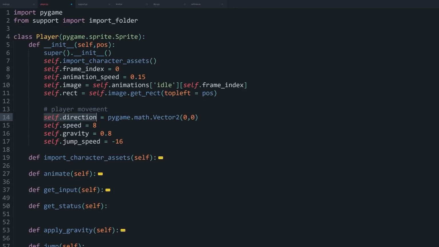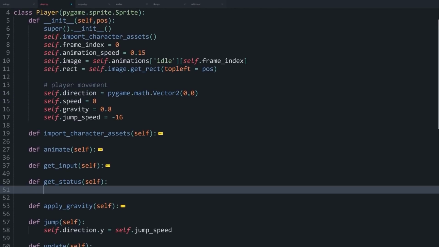So for example, if the direction.y is negative, we know the player is going upwards. And the only reason for the player to go upwards is if the player is jumping. So if the direction.y is negative, we know the player is jumping. And by the same logic, if the direction.y is greater than 0, we know the player is falling. And if direction.y is 0, then we know the player is standing on the floor. And once we have that, we can check for X to know if the player is running left or right. And well, that's all we really need here. So let me actually implement this.